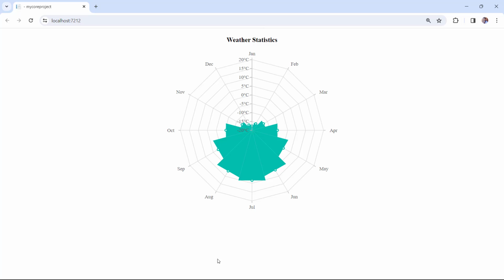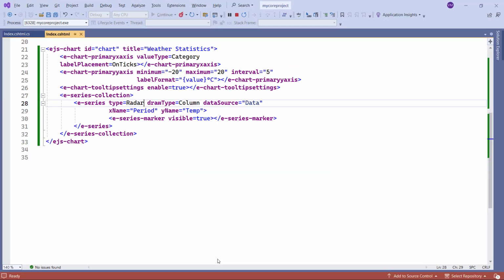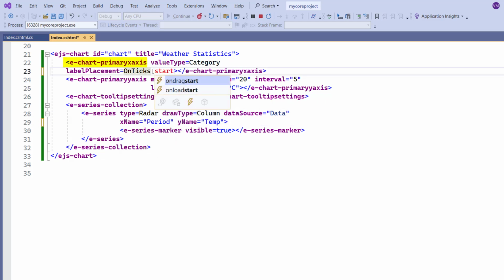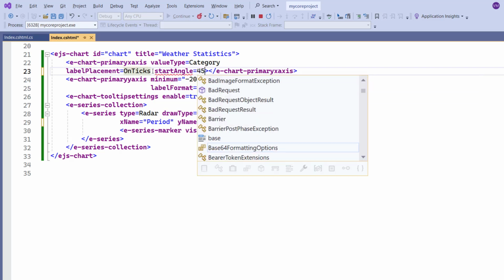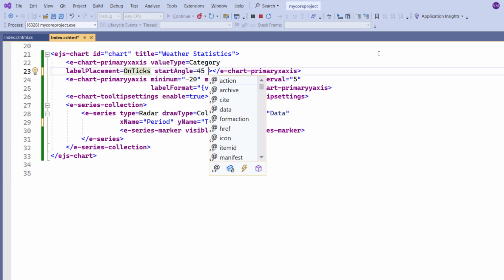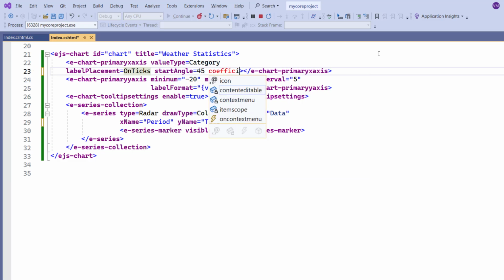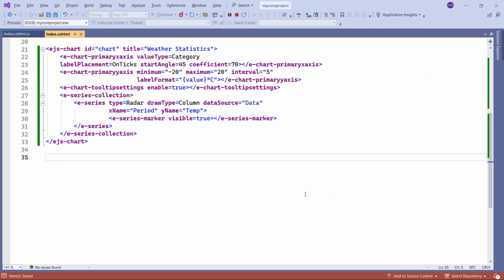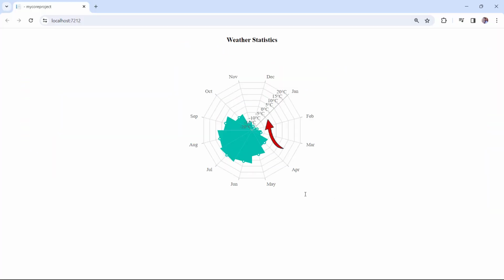Finally, I will show you how to customize a radar chart's start angle and radius. To do that, add the start angle property in the e-Chart primary x-axis tag and set its value to 45. Then set the coefficient property to 70 to change the radius of the chart. See the radar chart, the start angle and radius are adjusted based on the provided value.